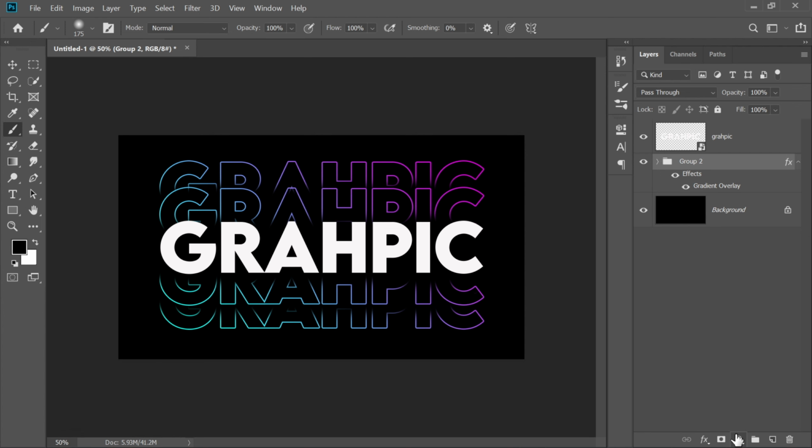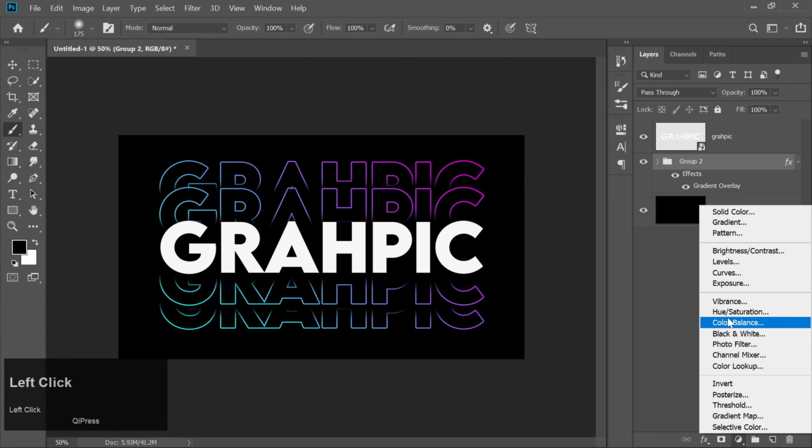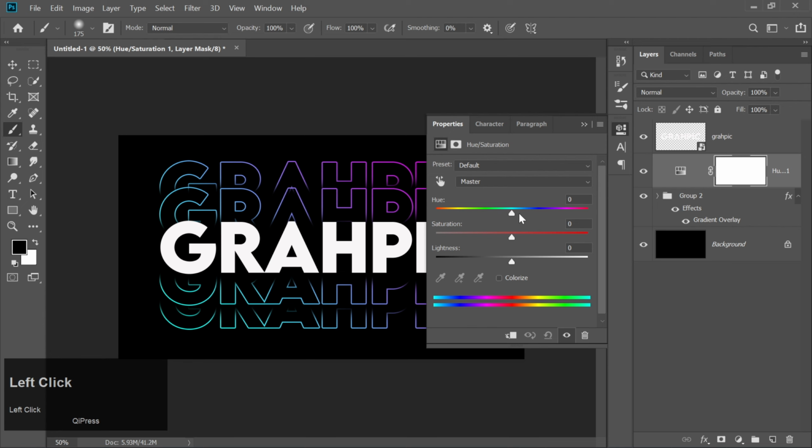Finally, go to the Adjustment layer and choose Hue and Saturation. Slide the hue to change the gradient colors and give your text a unique look. And there you have it.